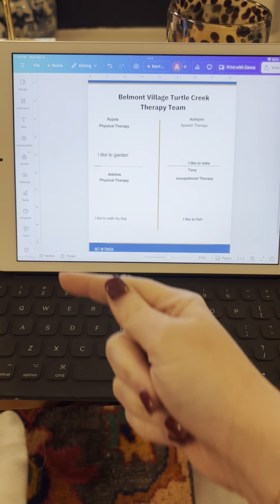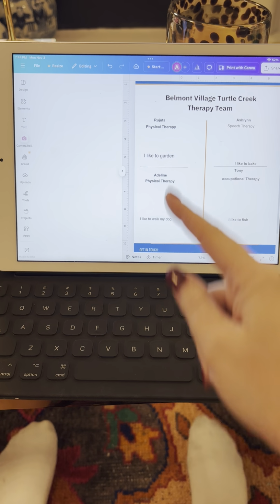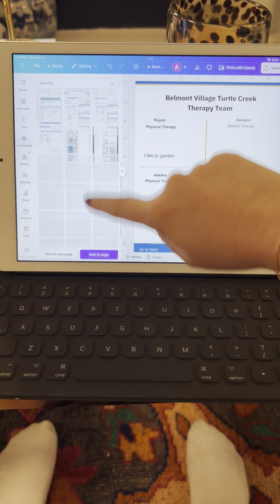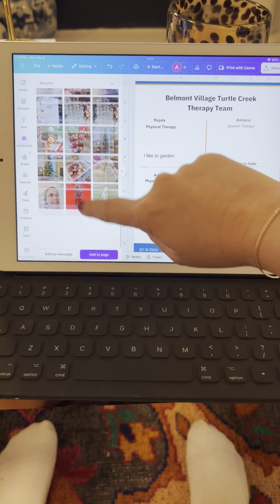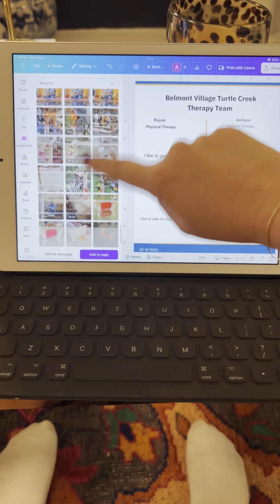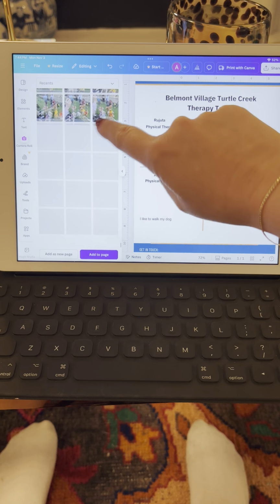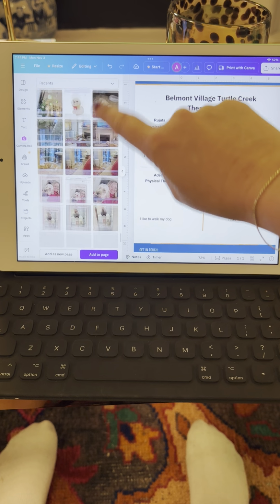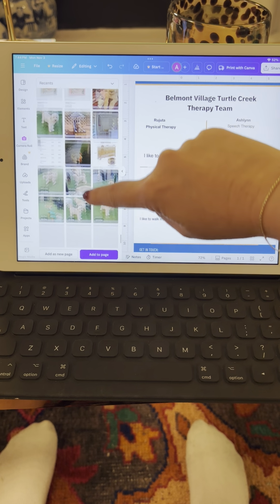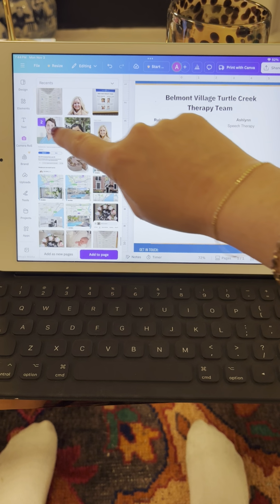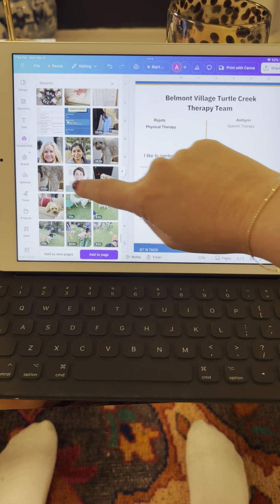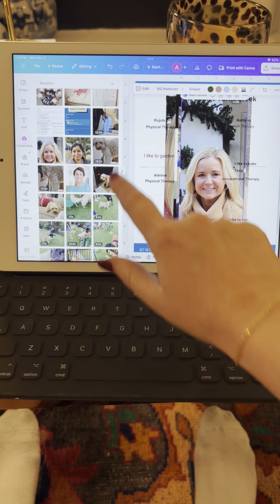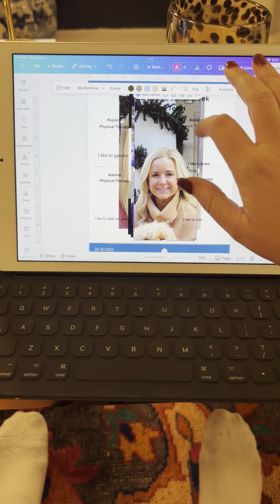Next, for me, I'm going to Camera Roll. That's what pops up for me on my iPad. And I'm going to add in everyone's picture that we added the other week. Okay, so now we're gonna edit these.